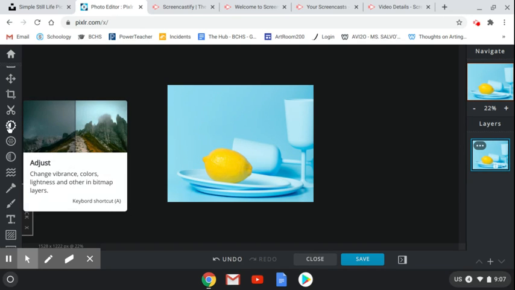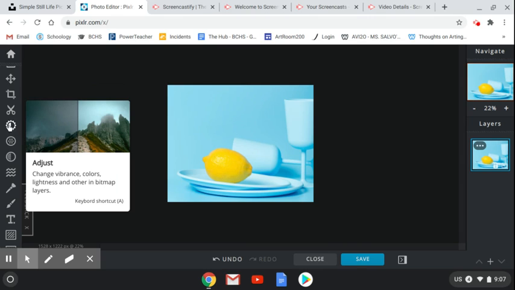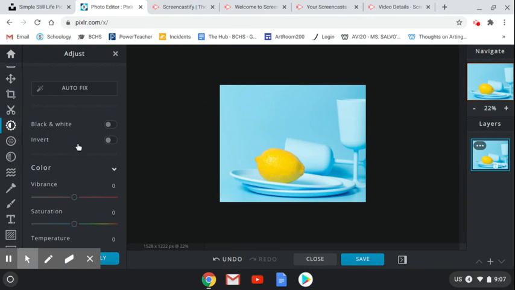All right, next thing we're going to do is change it to black and white. So you're going to go over to the little sunshine on the left. And all you got to do is right here where it says black and white, click that toggle. And it will change your image to black and white. And then click apply.